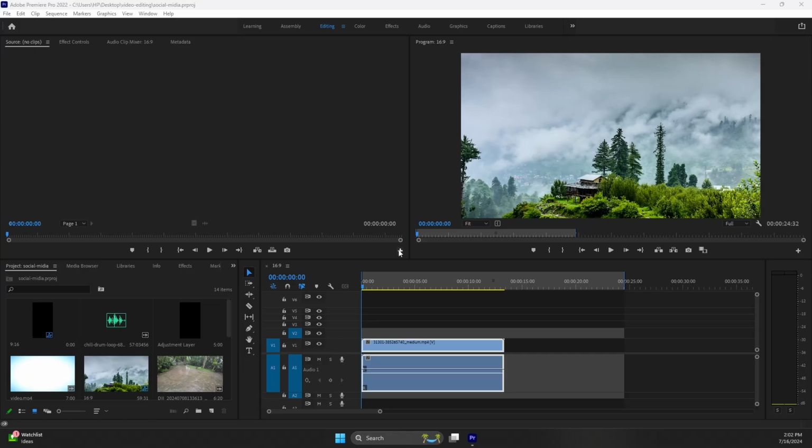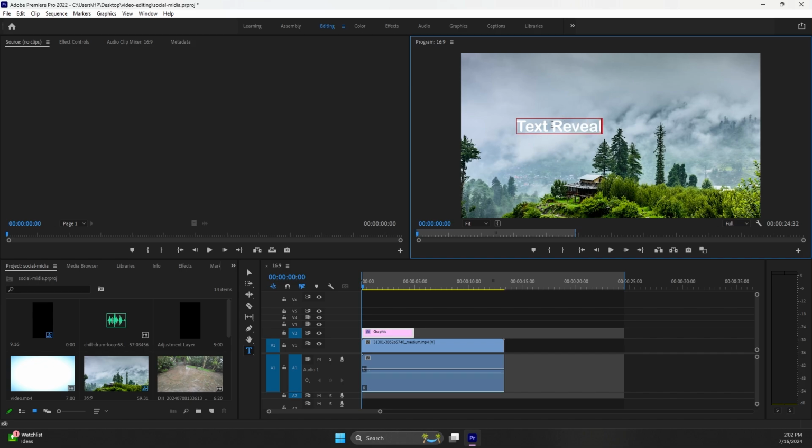In this video, we will see a title reveal or a text reveal in Adobe Premiere Pro. Click the type tool and type any text. Then reposition your text by clicking the selection tool.